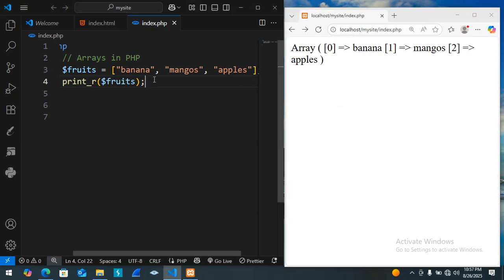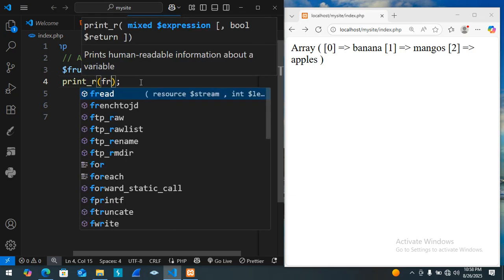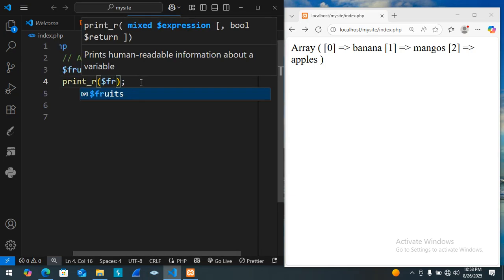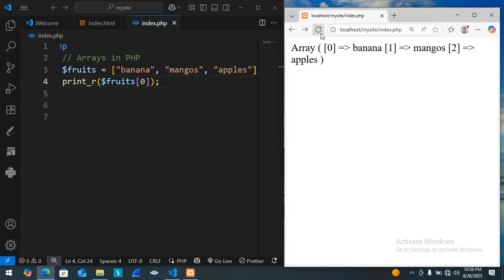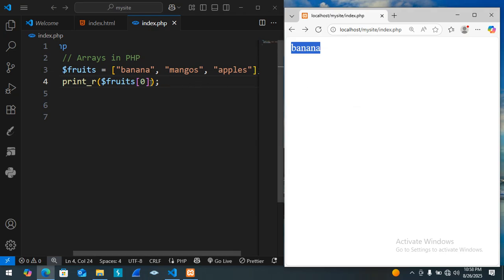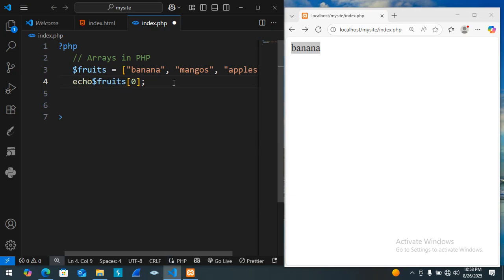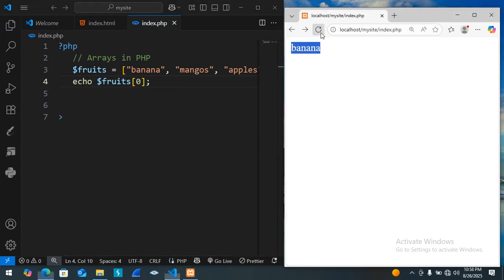So these are called indexed arrays. We can also go back and start accessing them. So print_r, and here we have our $flutes, then here let us have a 0, and if we save, we are going to get banana. Even if we use echo on our flutes, it can also work. We'll get the banana out.